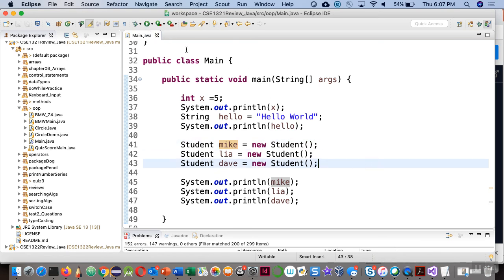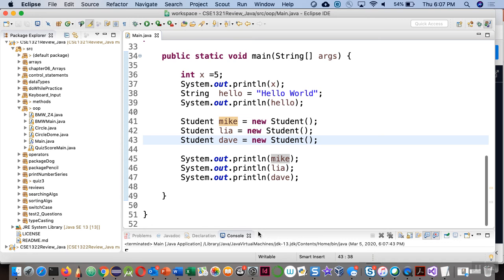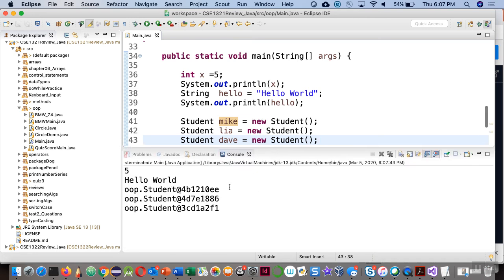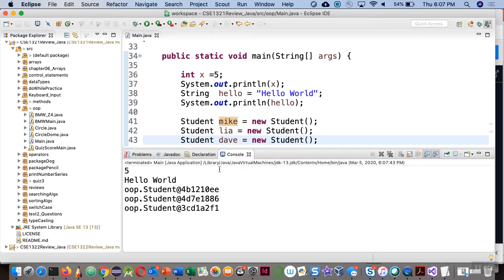So if I run this, you will see some amazing output for Dave, Mike, and Leah. We are getting this output, right? For x, we got 5, we're happy. For hello world, we got hello world. But for Mike, Leah, and Dave, we got something that we don't understand, right?